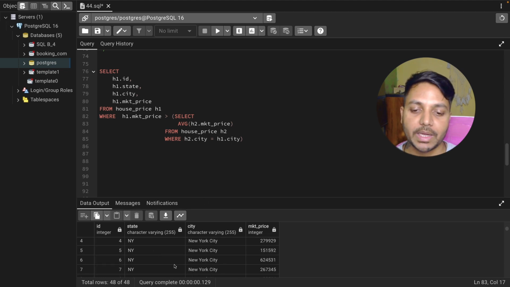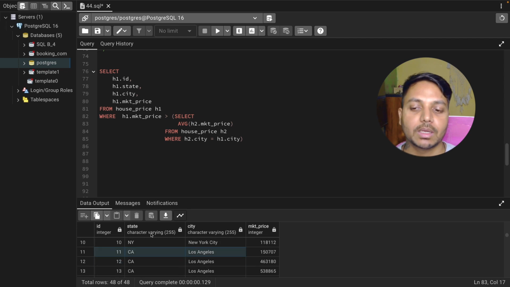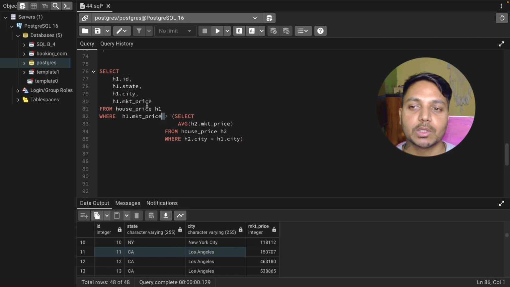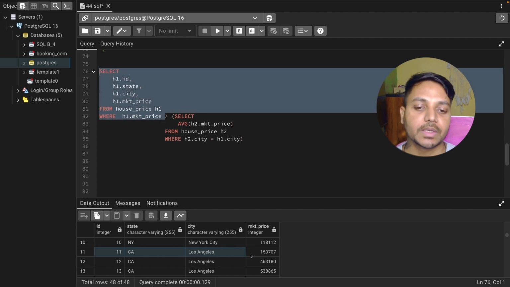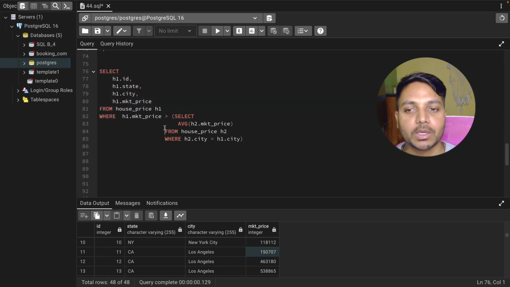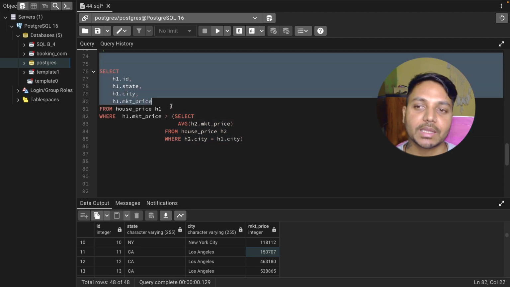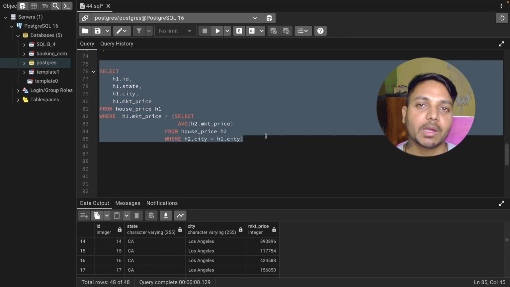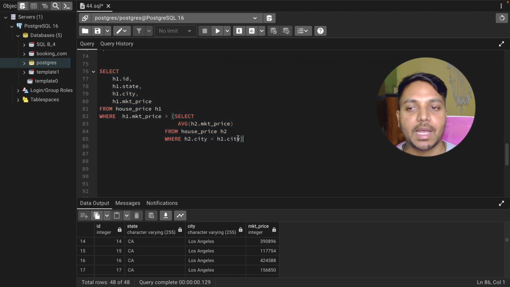For example, when we move to another record, a different city, for Los Angeles, here it's going to print the city name as Los Angeles for that particular record. Now this query is going to find the average price for Los Angeles. Then this outer query is going to check, okay, select me everything if the market price of that particular record is higher than this Los Angeles average price. If that's the case, then it's going to select that record. Otherwise it's going to move on to the next row. So this is how this query is going to select all the records where the market price is greater than their city's average price.